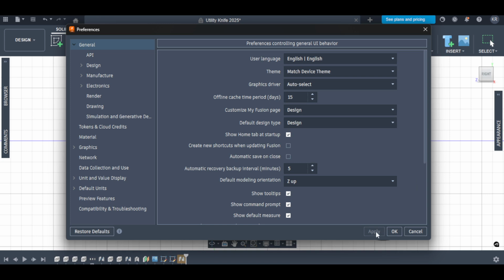Once you've picked your language, it's time to apply the change. Click Apply or OK at the bottom of the Preferences window. Fusion 360 may prompt you to restart the application so the interface can fully update. If you see that prompt, go ahead and confirm.